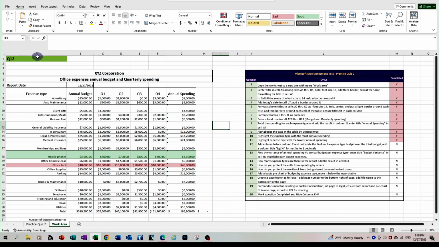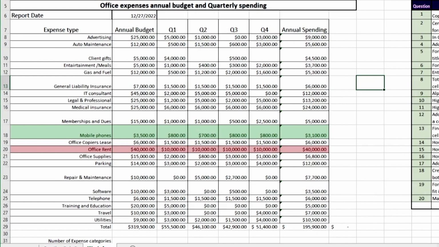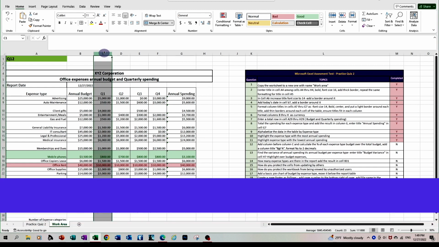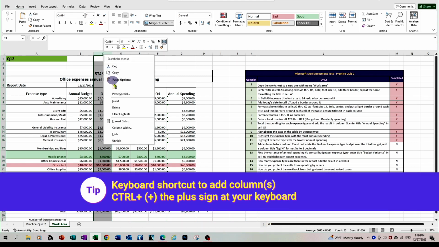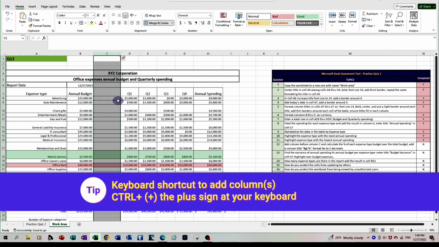Question number 12. Add a column before column C. Calculate the percentage of each expense type budget over the total budget and add the column titled budget percentage. Format the percentages to 2 decimals. Let's add a column. Click on column C, right click on it, click on insert. Let's put the title budget percentage.